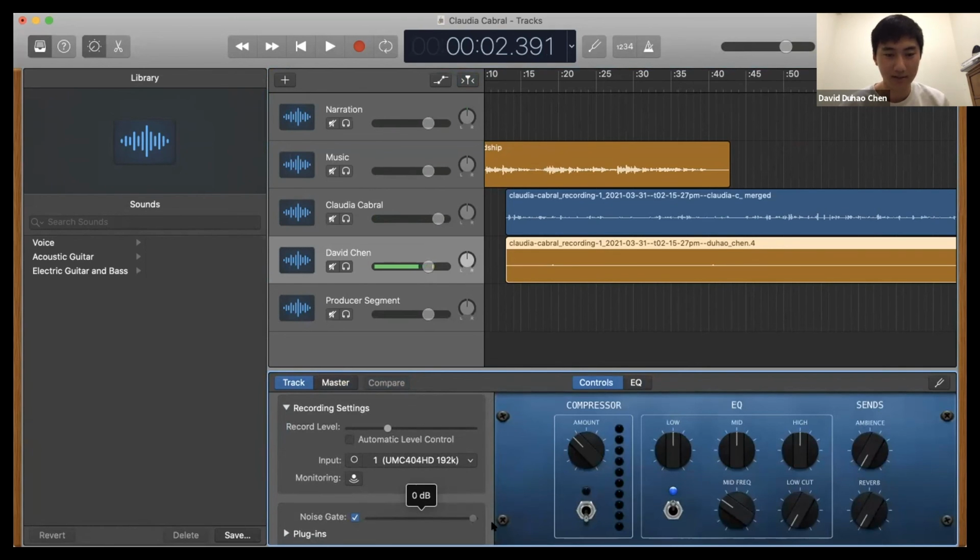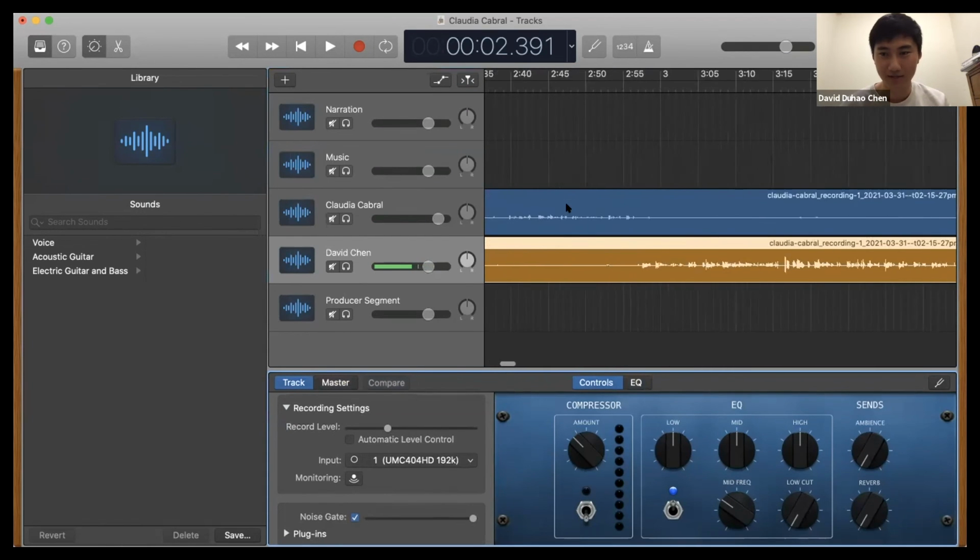So if I were to do this, the noise gate at 100, you won't hear anything because I just cut everything. But here, I'll slowly decrease it.